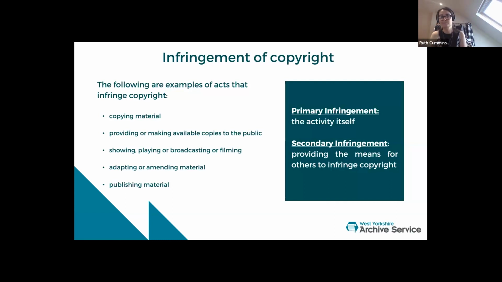Same with publication. So if we supply a copy using one of the exceptions for non-commercial research and private study, knowing that a user is going to publish that on a website, we could potentially be infringing and liable as the archive service. And at this point, it would need to be a publication request and permissions would need to be looked into.